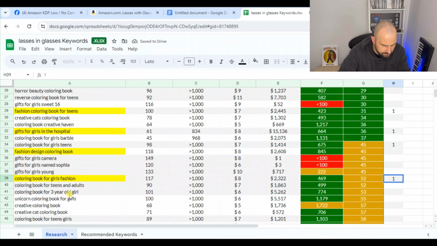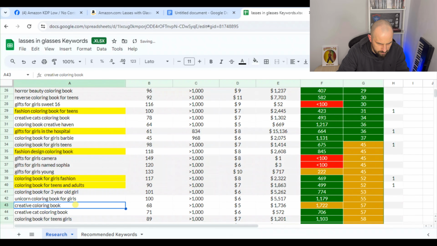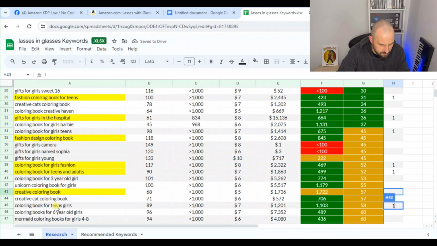Okay. 3-year-old girls, not correct. Look at this. Colouring book for teens and adults. Yeah, we're happy with that. So let's just get that there. Very good. And unicorn, no. Creative colouring book. Well, it is creative colouring book, isn't it? So that is yellow. Let's just go to here. One. You'll see why I'm doing these ones in a second.